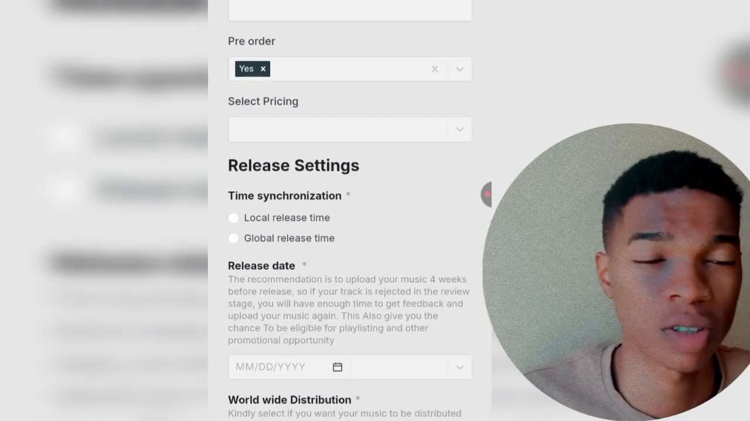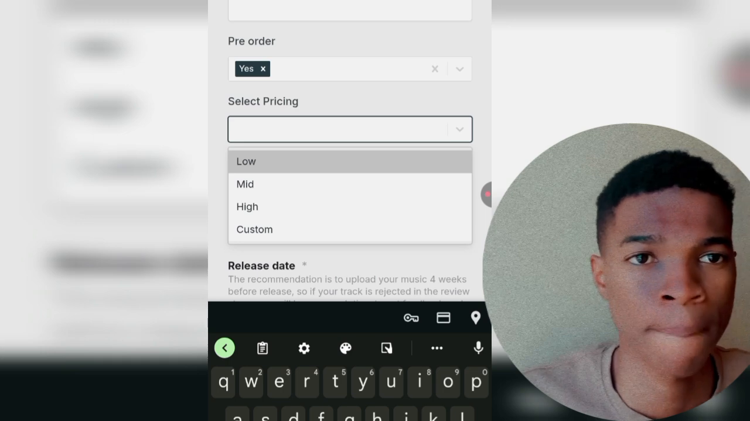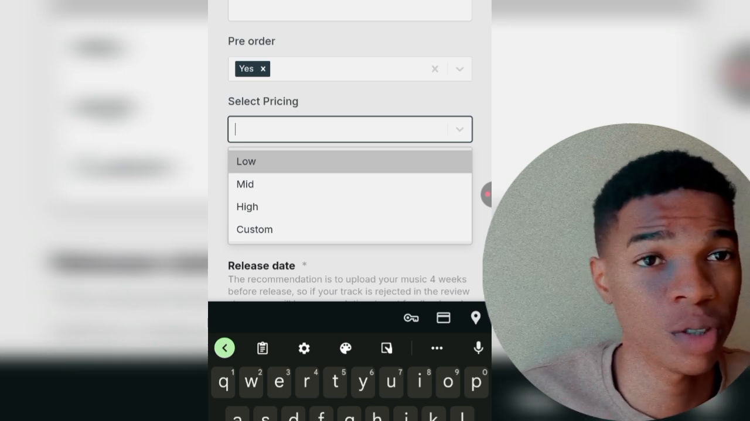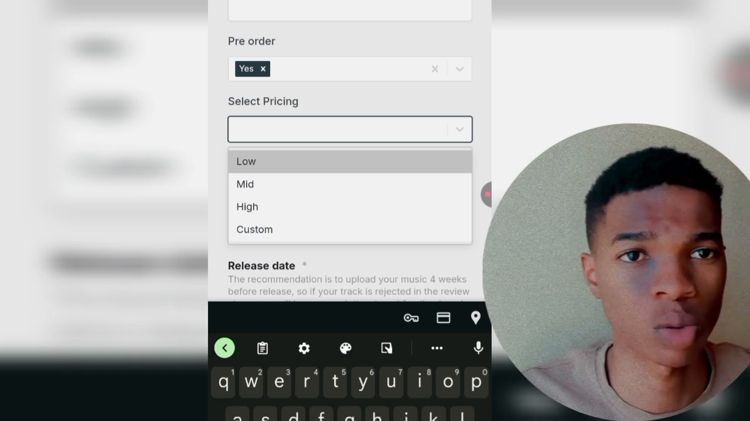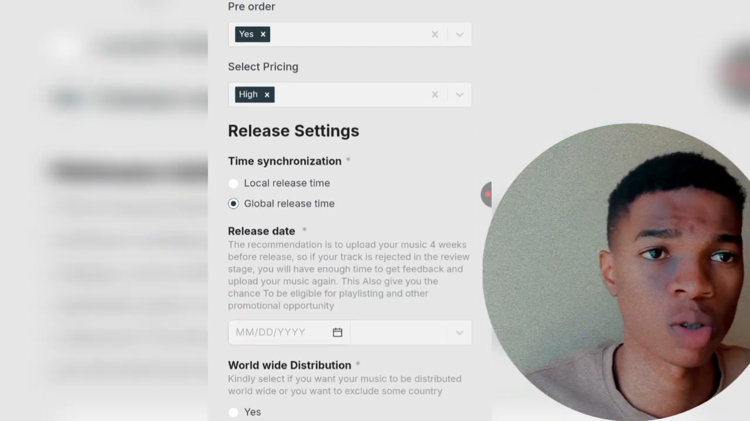They're going to ask you to select your pricing right here. Basically what this means is they're going to ask you if you want to sell your music at a high price or at a low price. I would like to sell my music at a high price, so I'm going to be clicking on where it says high. Once you're done, just click on where it says global release time.